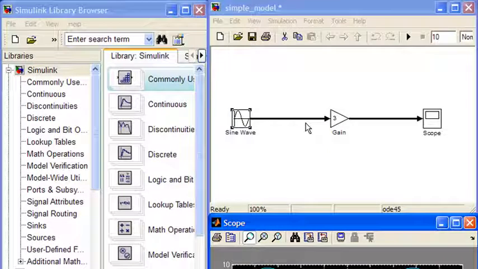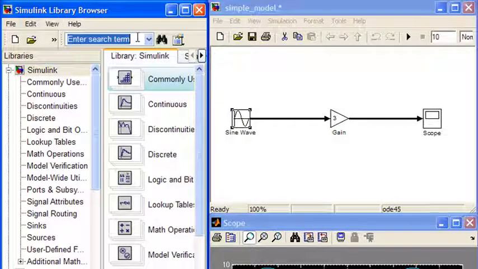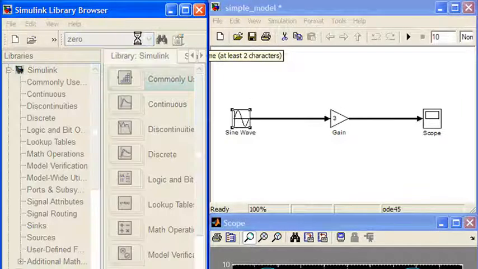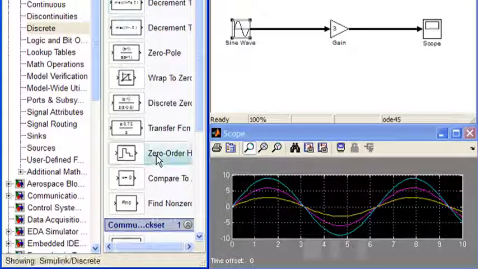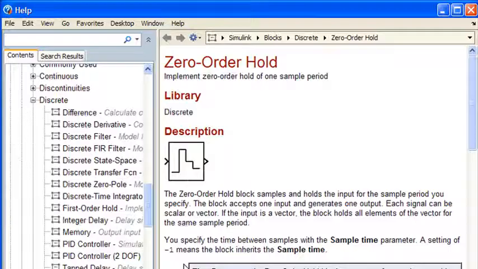To find a block that you would like to use in your model, you can use the keyword search in the library browser. Let me find the zero order hold block. Once you find the block, you can quickly look at the documentation on how to use the block.